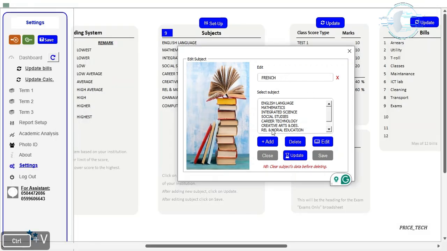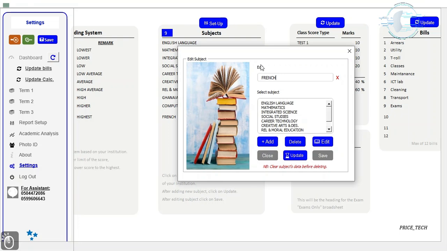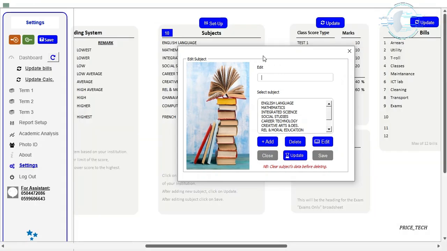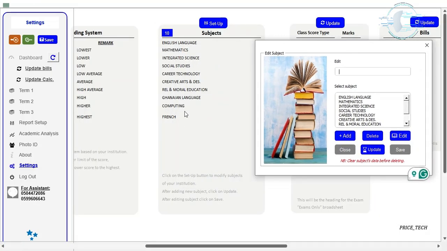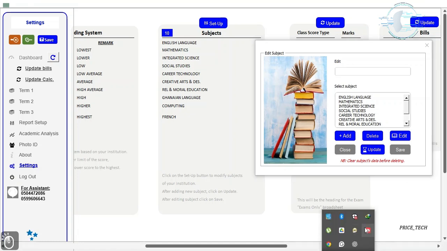It is very user friendly for you to use. So you realize that as we were adding a subject, these things were also updating. So far we've added 10 subjects. After we are done with the typing of our subjects, then we have to update the system so that the system will recognize the subjects that we've entered.